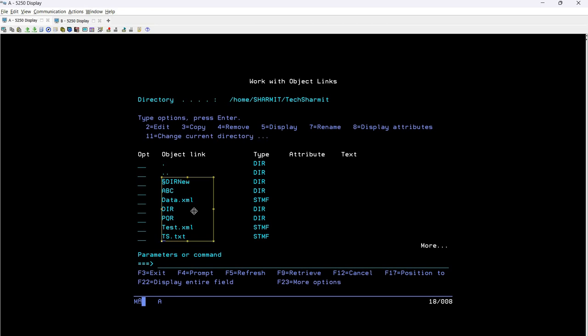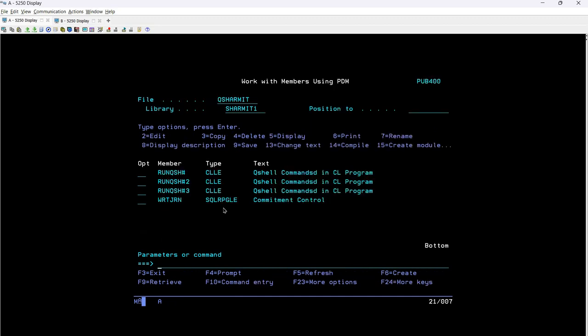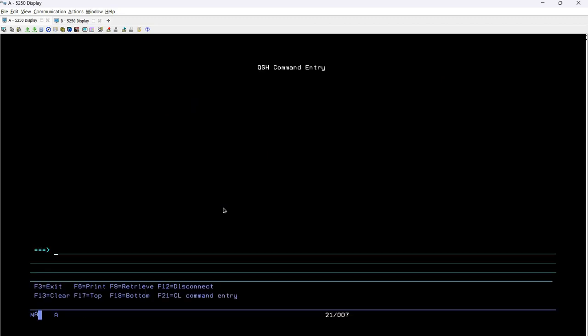Now I think the requirement part is clear, so we are good to start the discussion on the Qshell prompt. For that you can write QSH. It will open the Qshell command entry. Here we can run any command which we would like to run. So let's start with the find command. Simply write find, then a space. Here you can put the path.